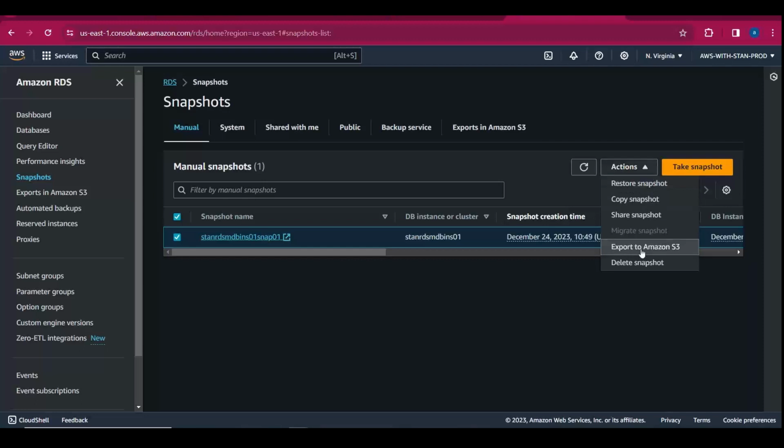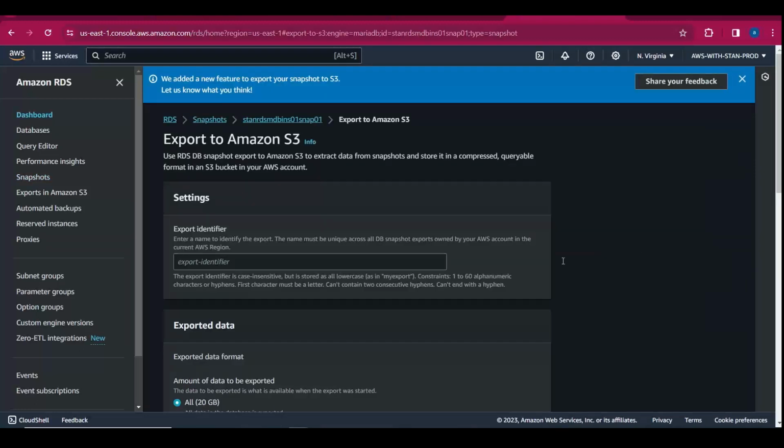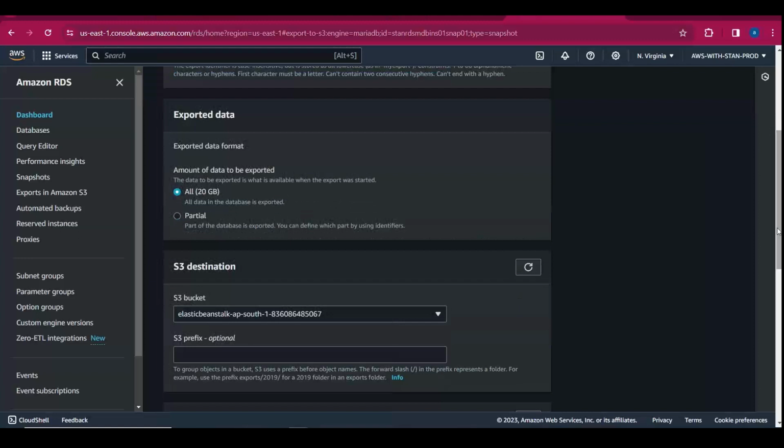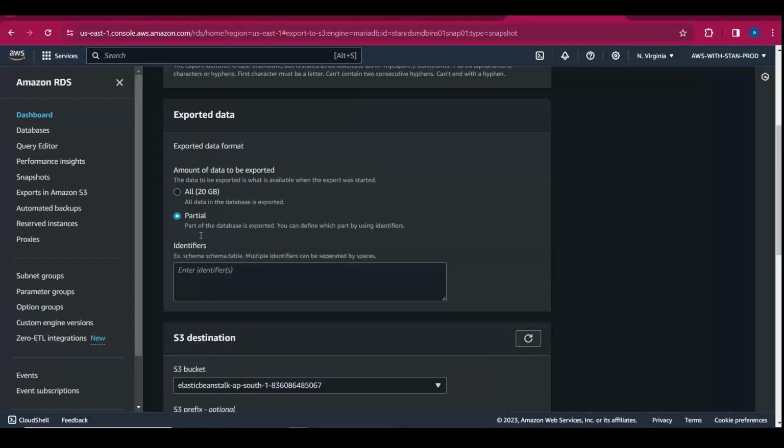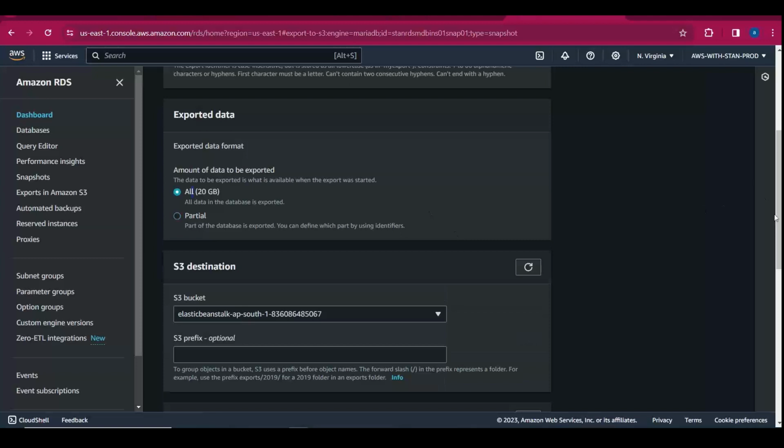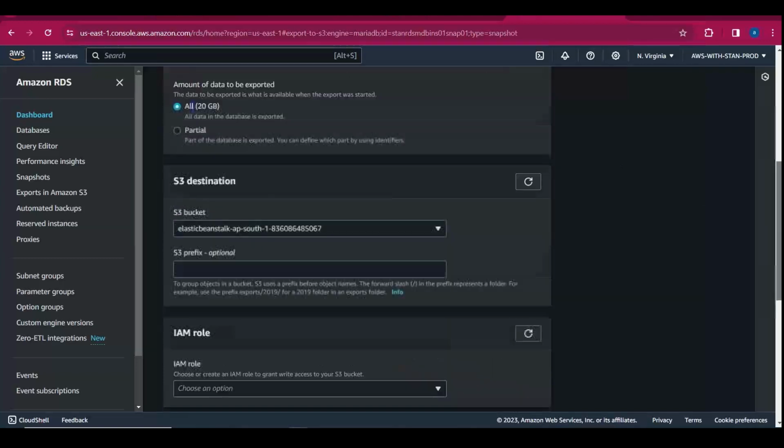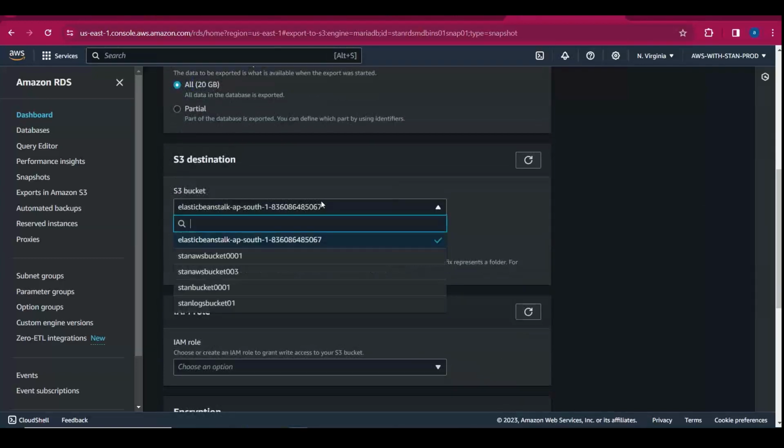You can also export it to an Amazon S3 bucket if in case you want to. So I'll just say stan RDS DB. So if you want to export all the data, the entire 20 GB, you can also do it. But if you want to export only the specific schema or a specific content within your database, you can also do that. So currently I've got only these S3 bucket. I will just choose one of them. Let me go and check that first.